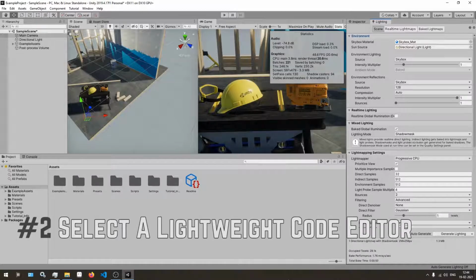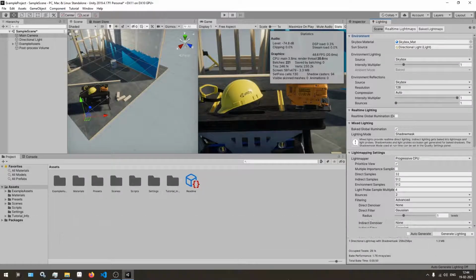Now to the second point, which is to set your default editor to something like VS Code or any other lightweight code editor of your choice. This will allow you to smoothly switch between Unity and your code, which is really important as you need to keep on testing your code in Unity continuously.